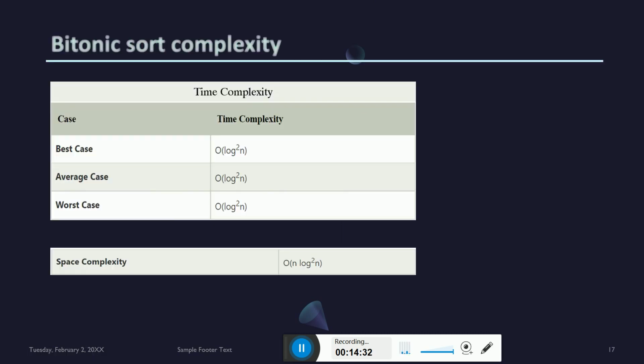So what is the complexity of the Bitonic sorting algorithm? The time complexity for the Bitonic sorting algorithm is order of log n. In this case we can say that for best, average and worst cases, the time complexity for Bitonic sorting is order of log n, and the space complexity of Bitonic sorting is order of n log n.